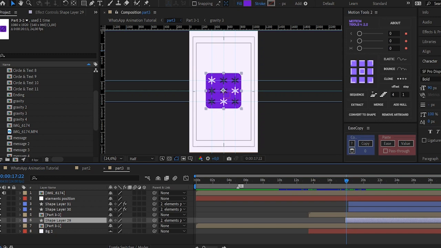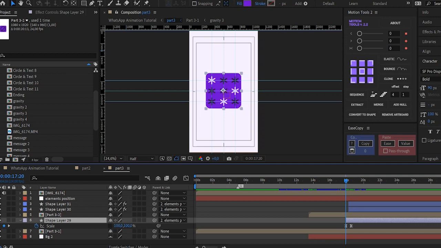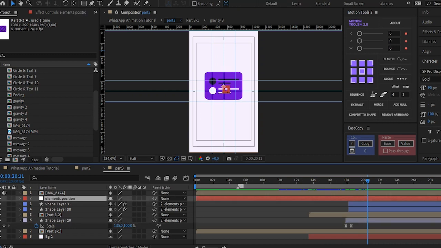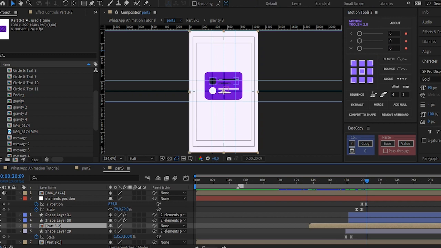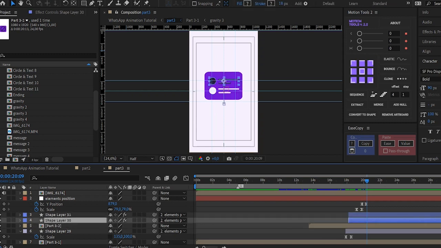I animated the scale. I unchecked this link option, so I animated one scale. Okay. So now it comes back. There's also a null object here, so scale down and scale up. For these elements, these are shapes that are duplicated, so then I offset the keyframes. These are just position animation.